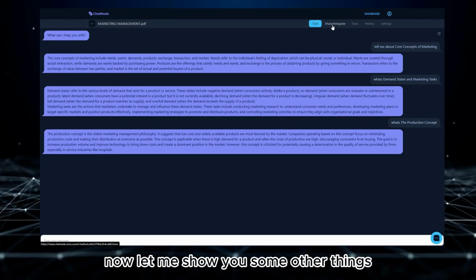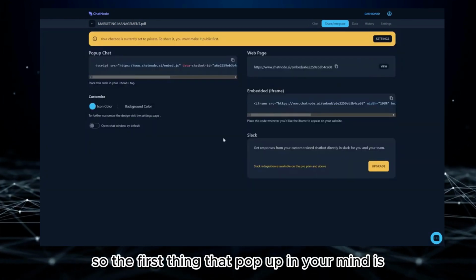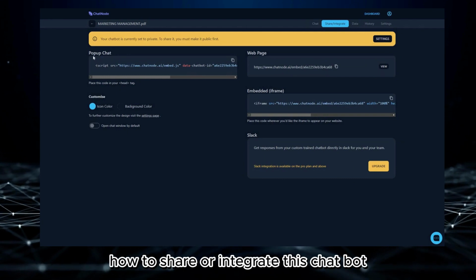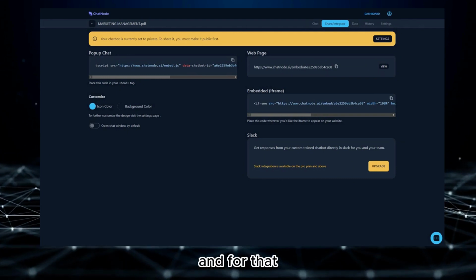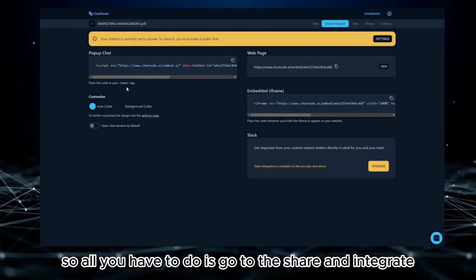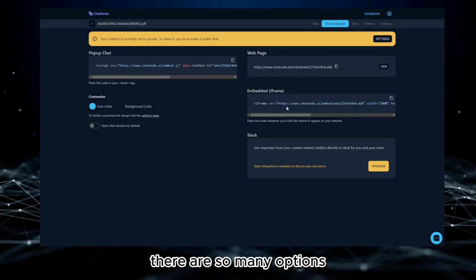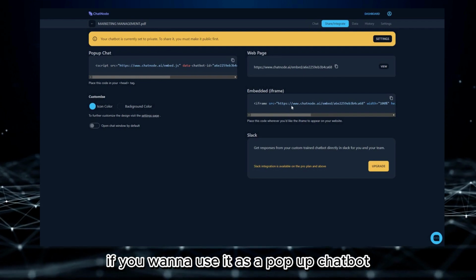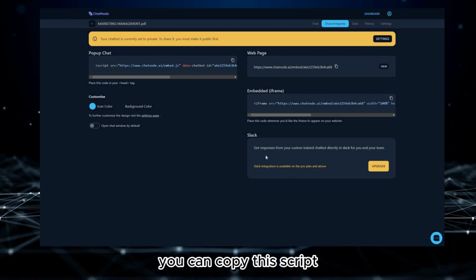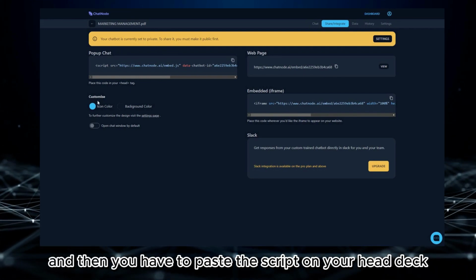Now let me show you some other things. The first thing that pops up in your mind is how to share or integrate this chatbot, and for that, ChatNode has a lot of options. All you have to do is go to Share and Integrate. As you can see, there are so many options. If you want to use it as a pop-up chatbot, you can copy this script and paste it in your head tag.